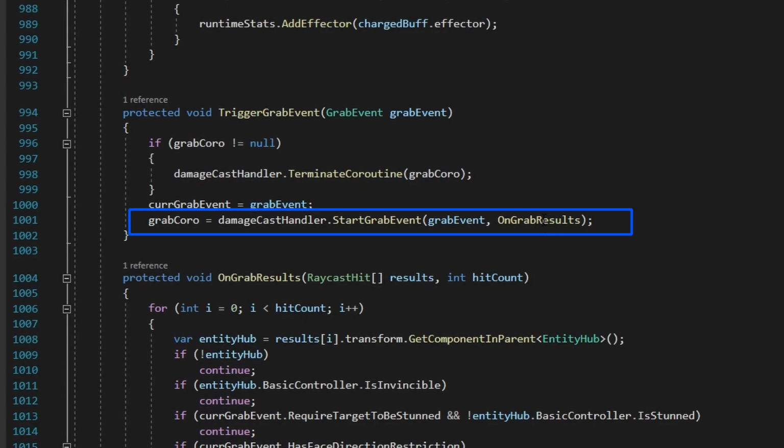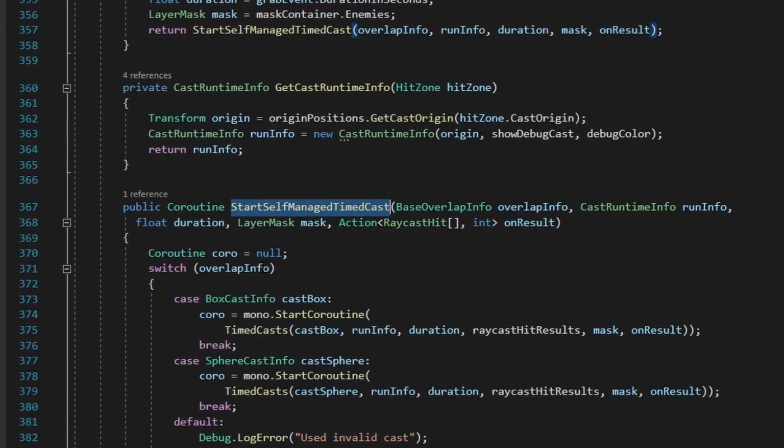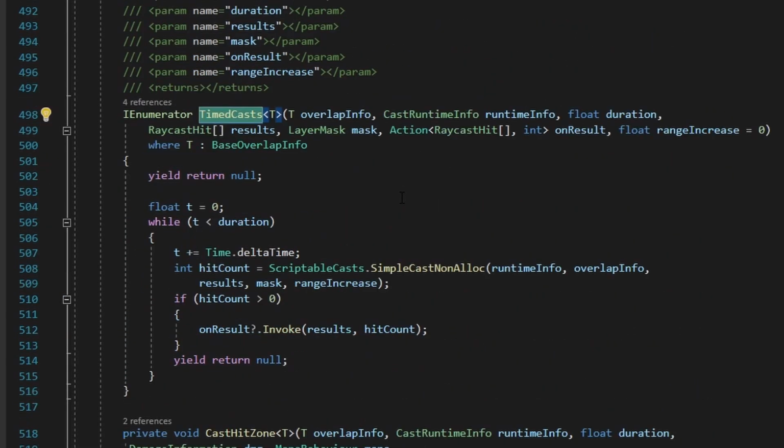In the function that gets triggered when the grab event starts, first we call a function that starts a coroutine on the damage cast handler script. This function takes in a grab event data as well as a callback for an action with raycast hit array and an int. I cache the coroutine so that I can terminate it later in case the grab succeeds. The function itself starts a coroutine which casts a physics cast according to the grab event data. And each time something was hit, the onResult callback action will be called with the raycast hit array and the hit amount.